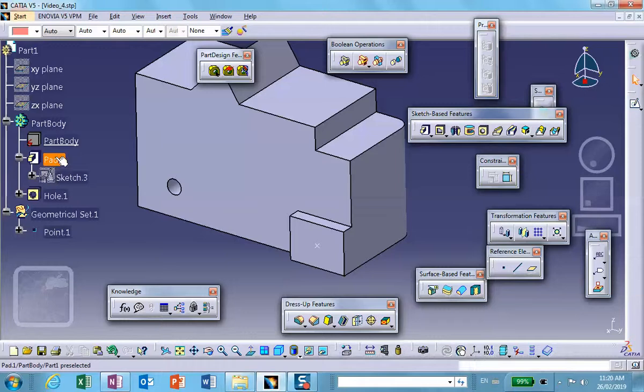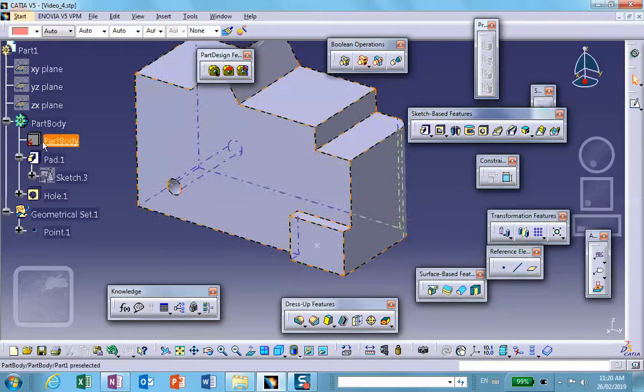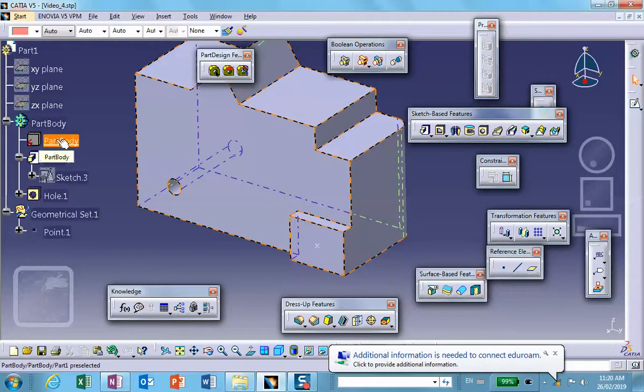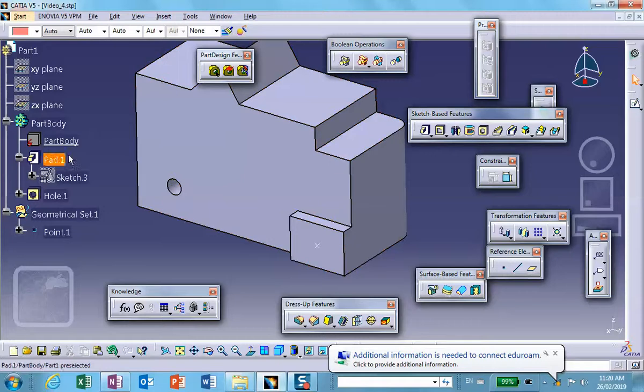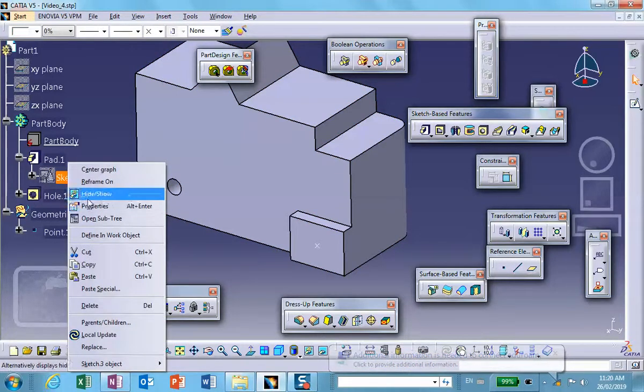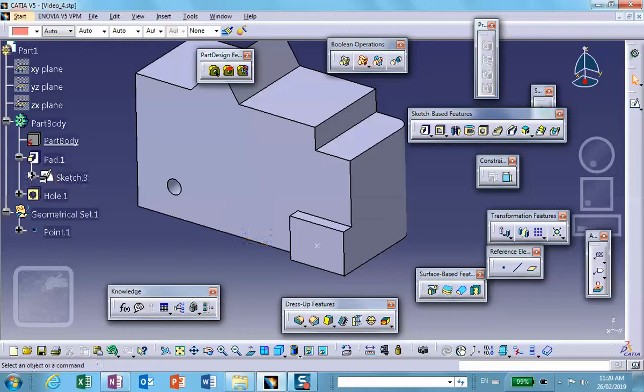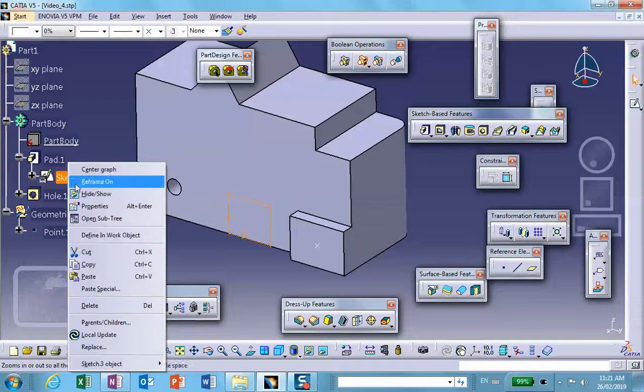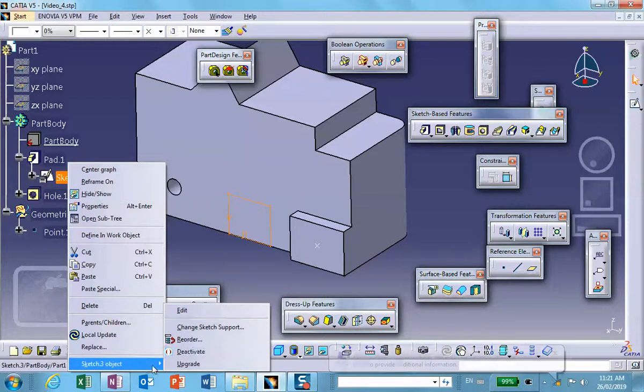But I would like to move this to a different location. So remember, in the previous case, I had the option of saying position the sketch. In the pad, I don't have that. However, this is a position sketch. Okay, so what I can say is right click, change the sketch support.